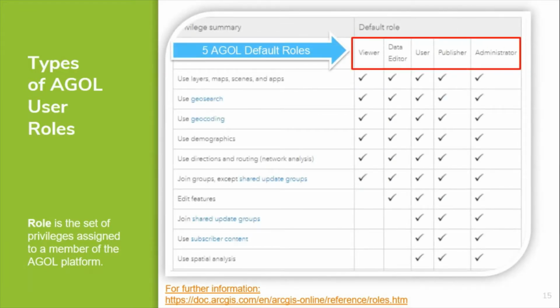So we can see in this diagram that there are 5 ArcGIS Online default roles. They include a viewer, a data editor, a user, a publisher, and an administrator. Administrator has the most access in terms of privileges to execute any work or any function where the platform is concerned. So viewer being the most basic: a viewer can use layers, maps, scenes, and apps, use GeoSearch, use geocoding, demographics, directions and routing, and join groups, except for shared update groups. So that's a viewer.